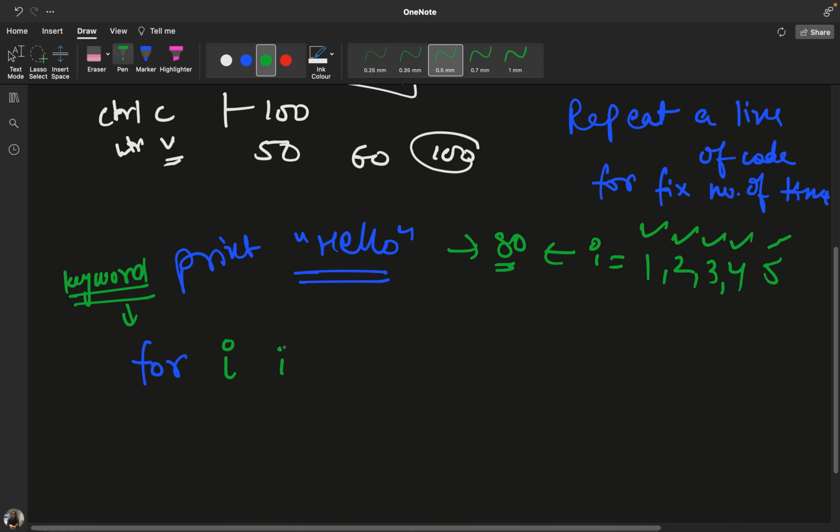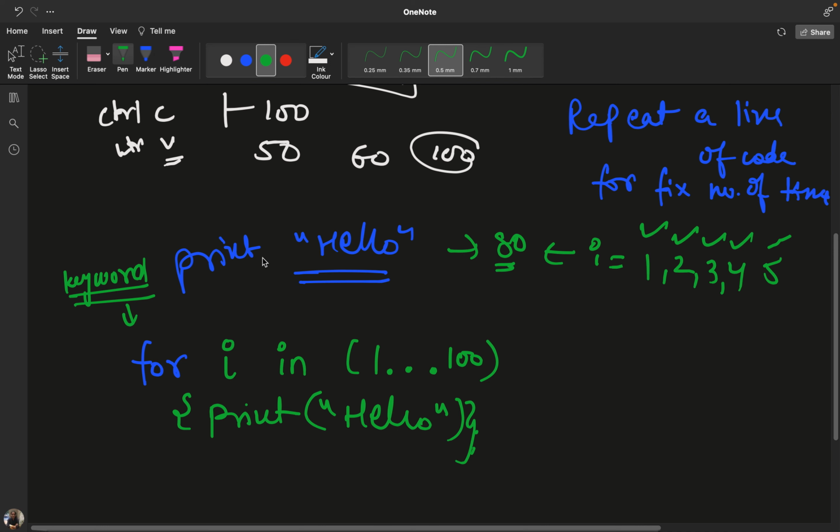Then we write the range here. Let's say the counter will start from 1 and go to 100, and we put three dots to indicate that this is the range. As simple as that. Now you can put print hello. Instead of writing hello 100 times, you did this work in two lines only. That's the beauty of the for loop.